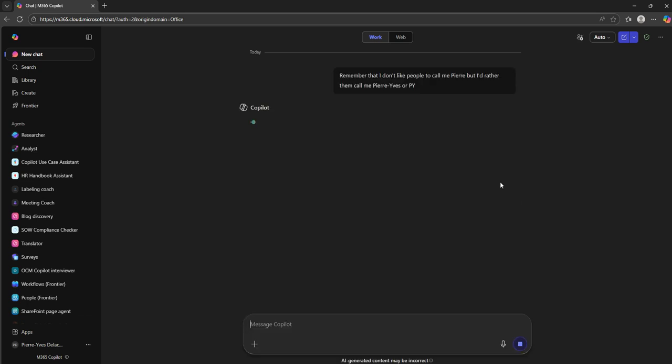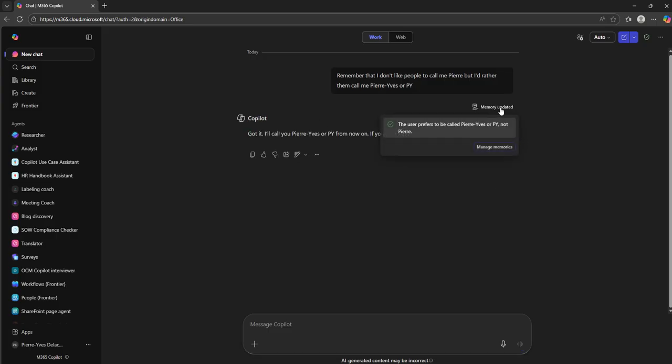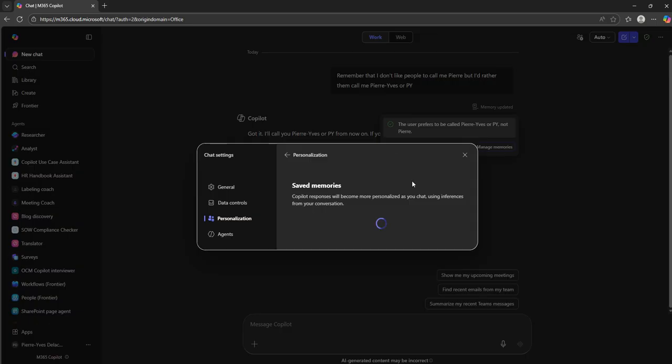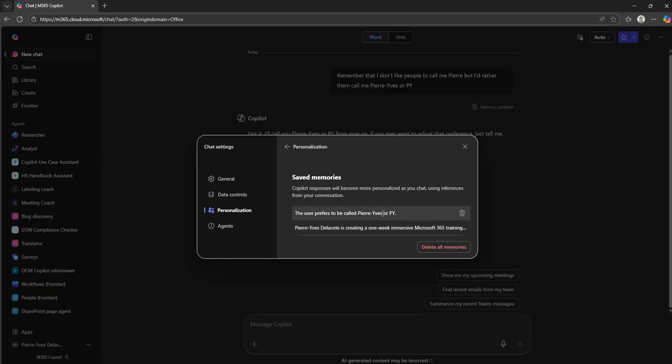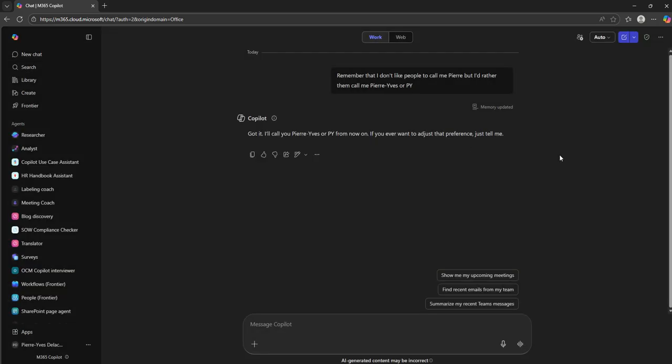If I do that, it says memory updated. Now I can go to manage memories, go to the same place, and now I have a new entry. So you can also add contextual things as you think about them by saying, remember it. Hope this was insightful. Custom instructions are very powerful to make Copilot your own.